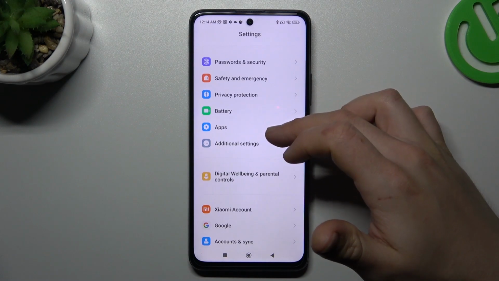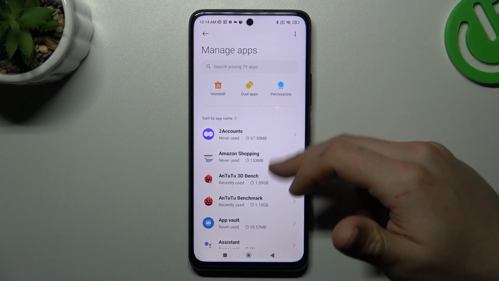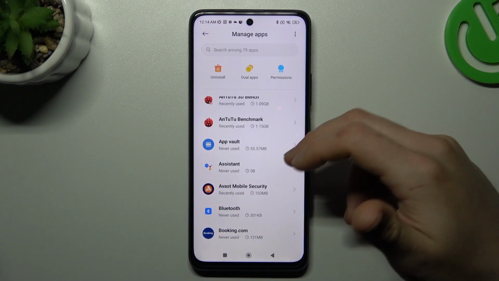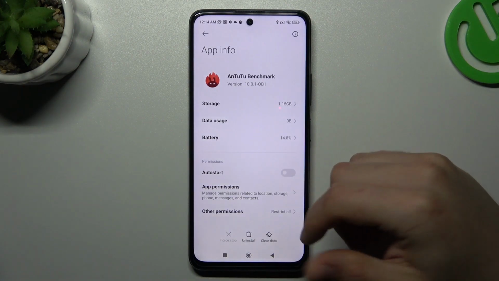We have to open Settings, then go to Apps and tap on Manage apps. Now check the list. If you see something strange, an app that you have not installed yourself, or an app whose name you don't recognize, just click on it, click Uninstall and tap OK.